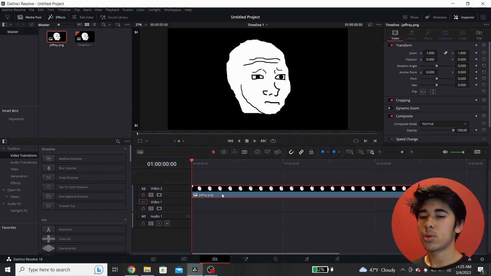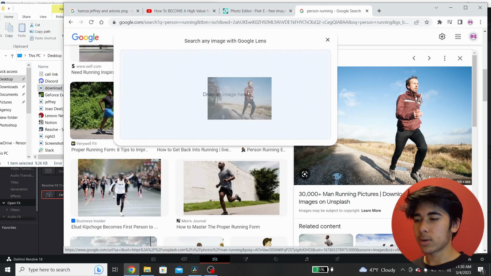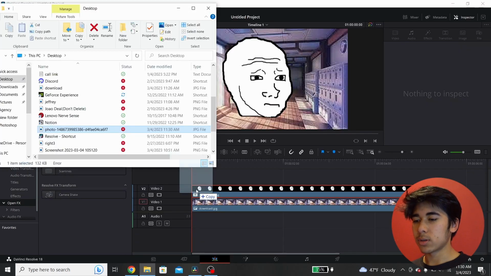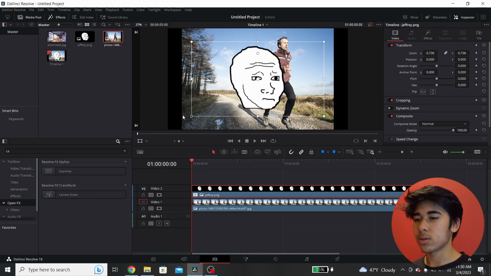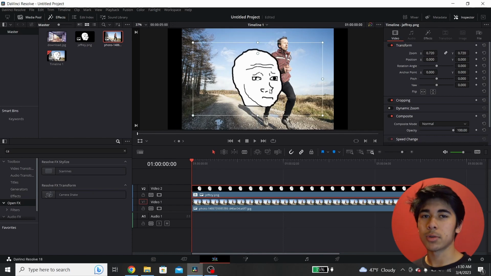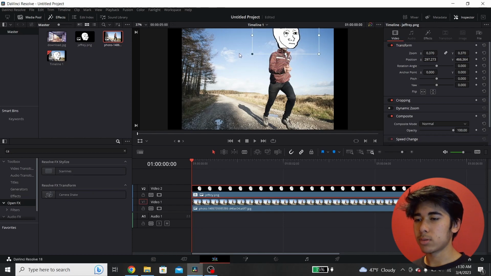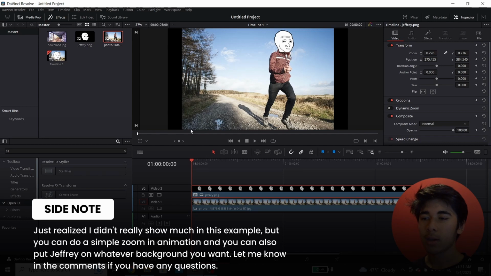And let's say in this one, we actually want to add a background. So you can literally search up anything you want. Like let's say you want to search up person running. So just take this image for example, and then drag it into DaVinci Resolve. So then I'm going to just click on this transform thing. This is a really quick way to do it. There's many other ways to do it, like the transform node in the Fusion page. It's a little more flexible if you do it that way, but let's say I just want to put Jeffrey onto this guy. You can just do your animations like that.